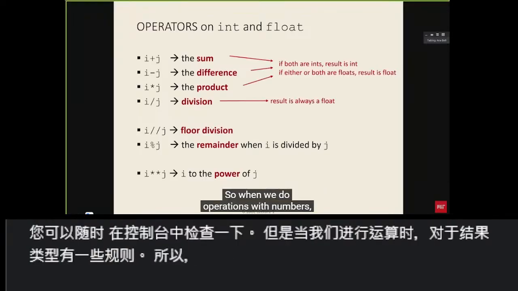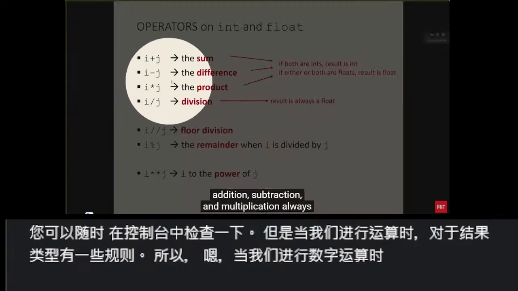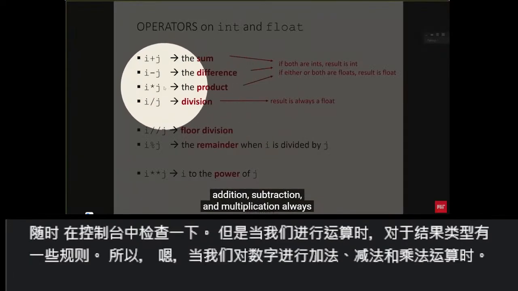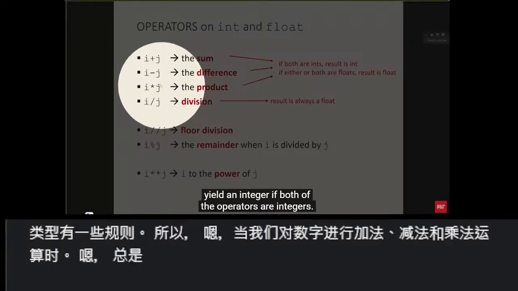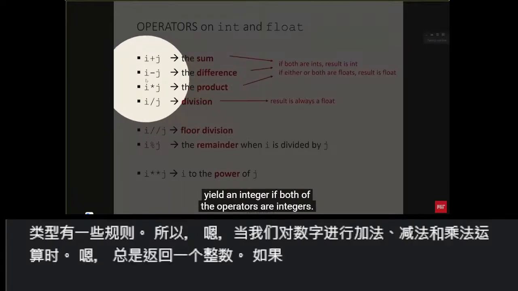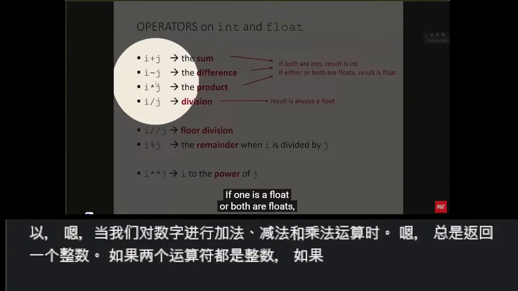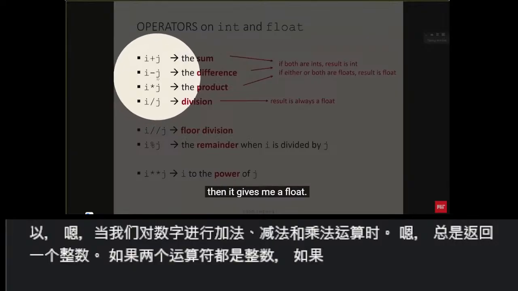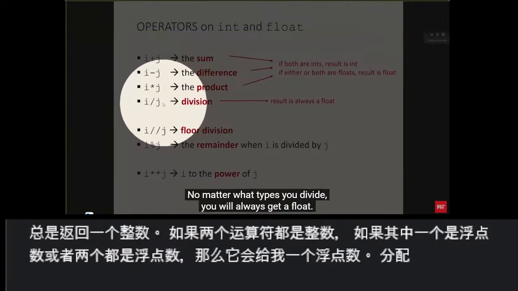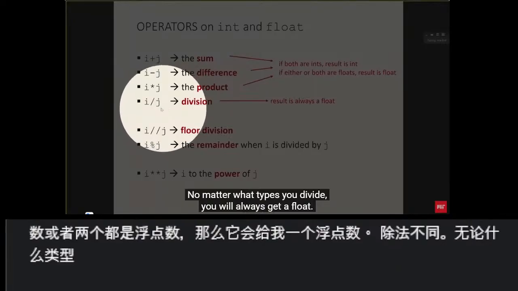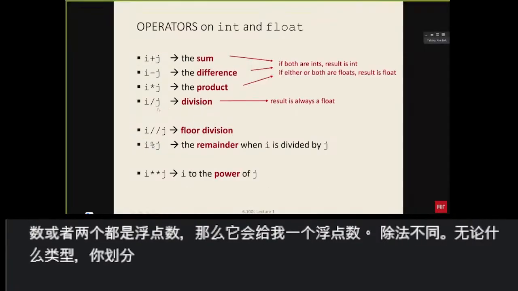When we do operations with numbers, addition, subtraction, and multiplication always yield an integer if both of the operands are integers. If one is a float or both are floats, then it gives me a float. Division is different. No matter what types you divide, you'll always get a float.